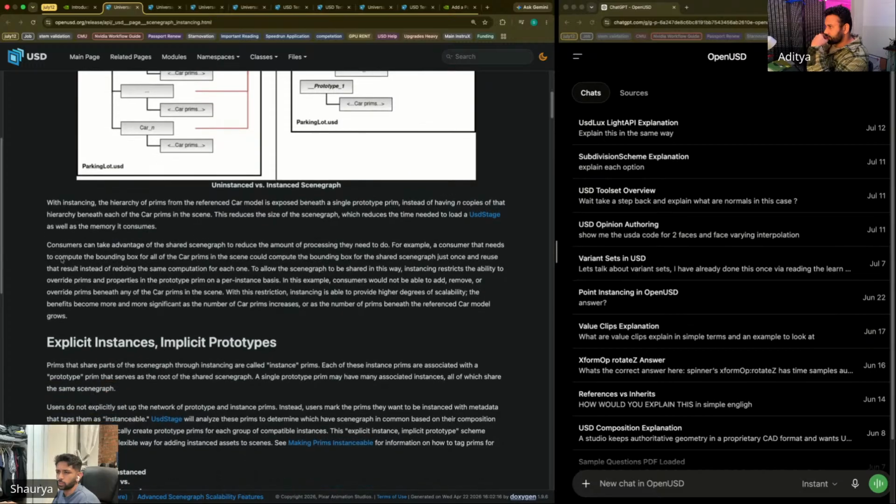Consumers can take advantage of the shared scene graph to reduce the amount of processing they need to do. For example, if a consumer needs to compute the bounding box for all the car prims in the scene, it could compute the bounding box for the shared scene graph just once and reuse that result instead of redoing the same computation for each one.